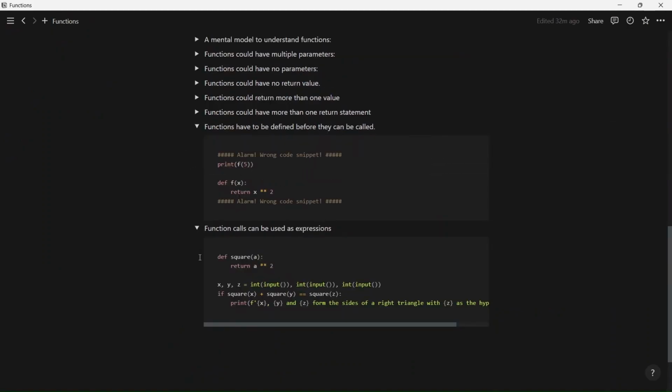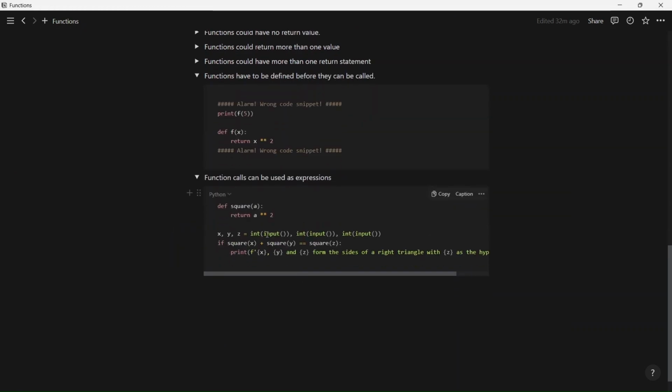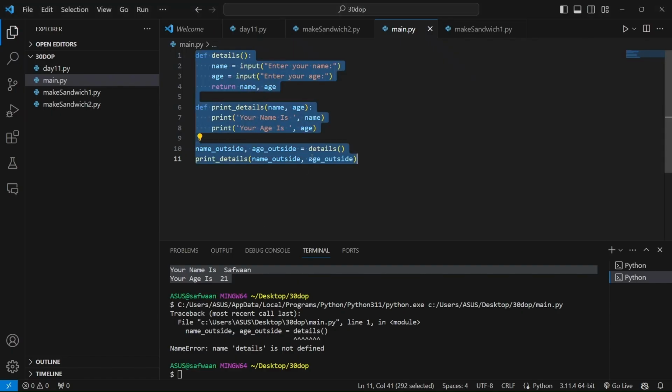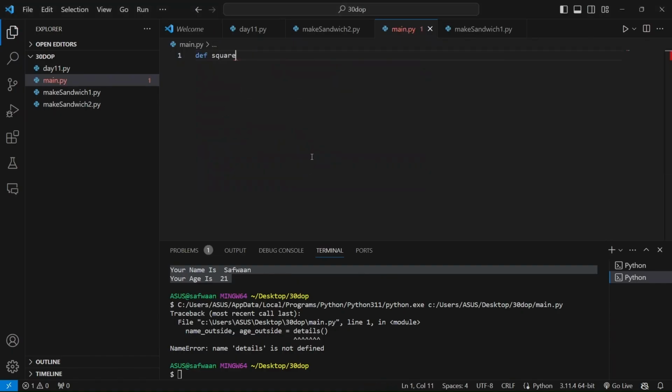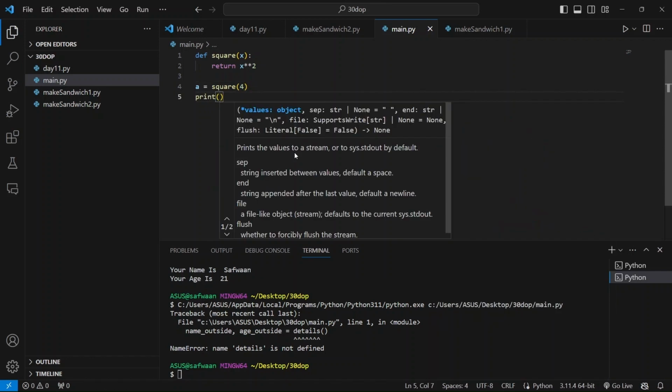Functions can be used as expressions. What this means is, here's an example. This example defines a function square. Let me define that. Define square of x, return x squared. Let's say you call this function square once, and you give it a value 4. This will have the value 16, so print a will have 16 as the value. Let me print that.